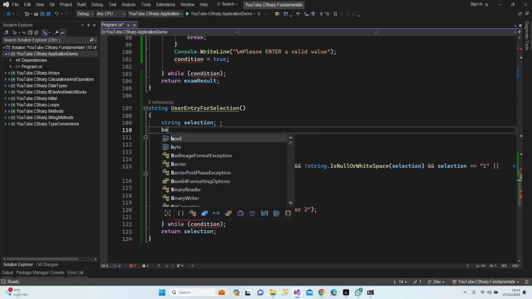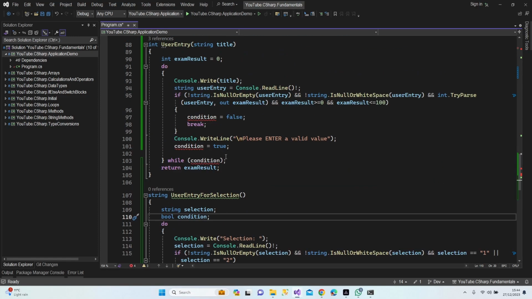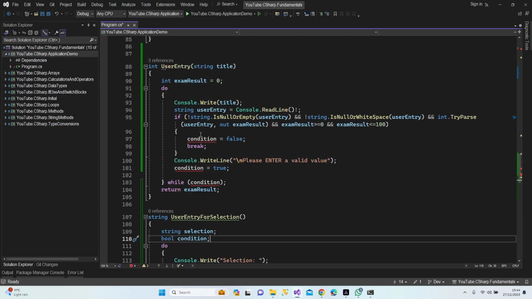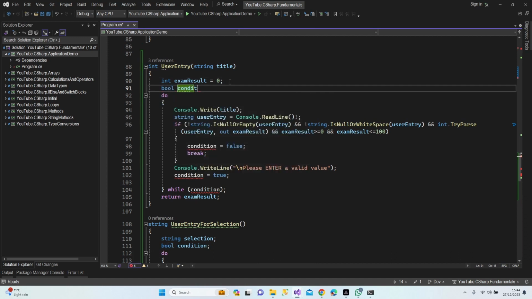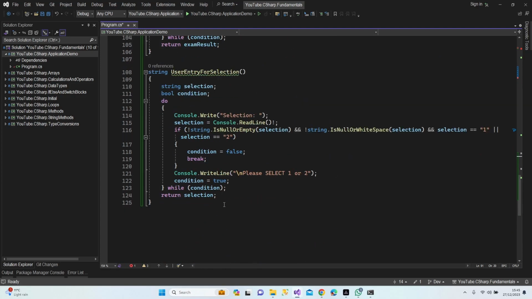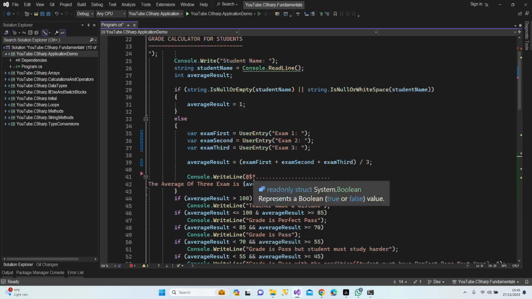So let's type bool condition here. Okay, condition is going to work inside our method. We don't need to take it back. By the way, we need a condition here as well. Okay, I was working with the other one. Let's type here bool condition. Perfect. Both of them are working. It seems to work. Let's use this method.